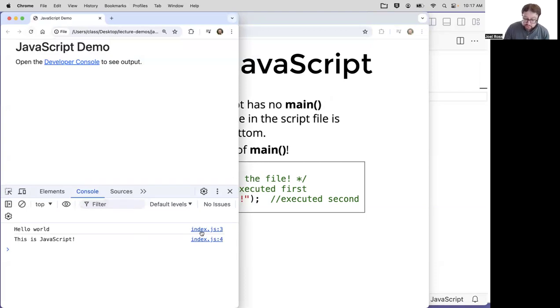Note that the developer tools will tell you where those things come from. So this says this comes from index line 3, this comes from line 4. So you can actually use that for debugging to figure out where these elements came from. Cool.